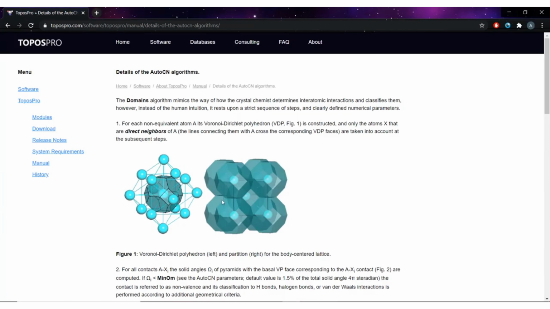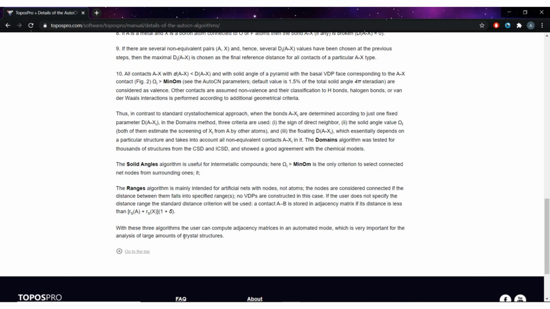So if we navigate over to the Topos documentation, I'll put the link to this in the description too. This goes through each approach in detail. So the simplest one, if we scroll down to the bottom, is the ranges algorithm. As you can see here, it's intended for artificial nets made with nodes, so like dummy atoms. And this just calculates your adjacency matrix based on distances between nodes. It doesn't calculate any Voronoi-Dirichlet polyhedra, which we'll talk about in a minute. It just looks at center-to-center connections between your atoms.